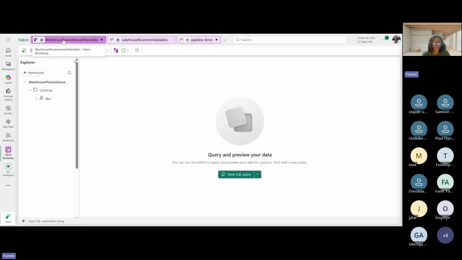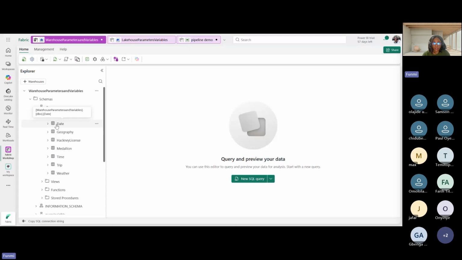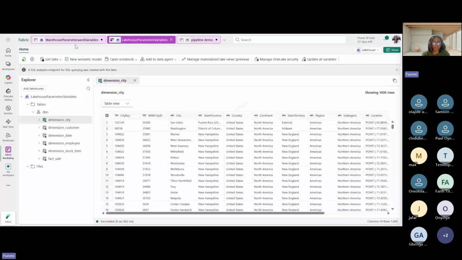Please, I want us to look at the warehouse. You see that there's nothing here that says dimension customer. You can see the tables that we have here: date, geography, medallion, time, trip, weather. These are the tables in the warehouse. So we want to move dimension customer from lakehouse to warehouse.